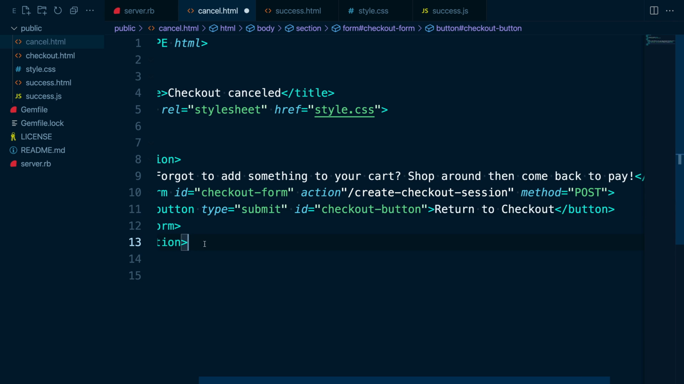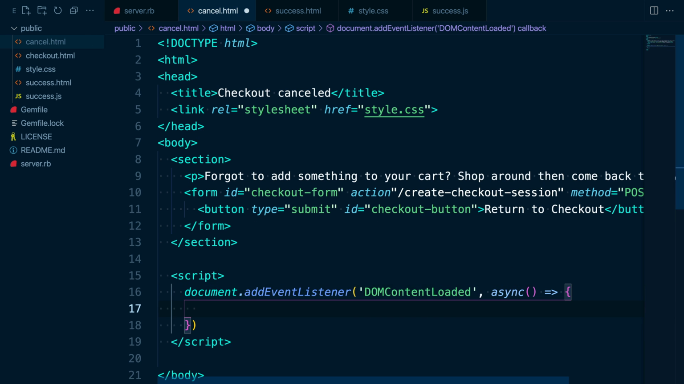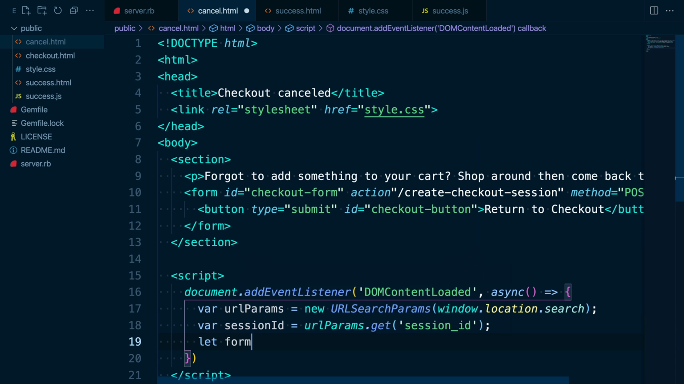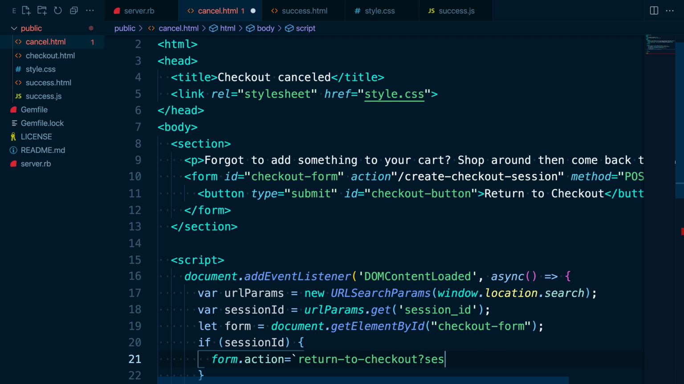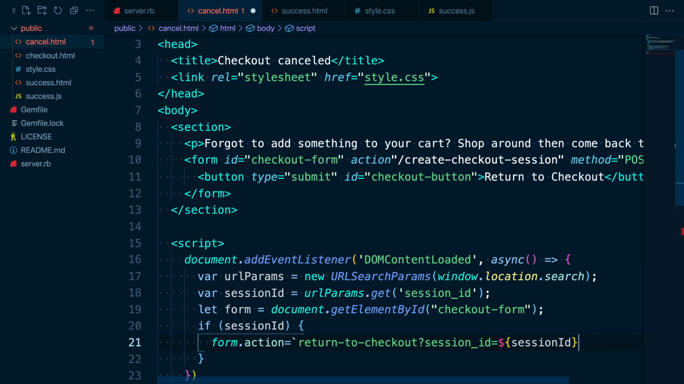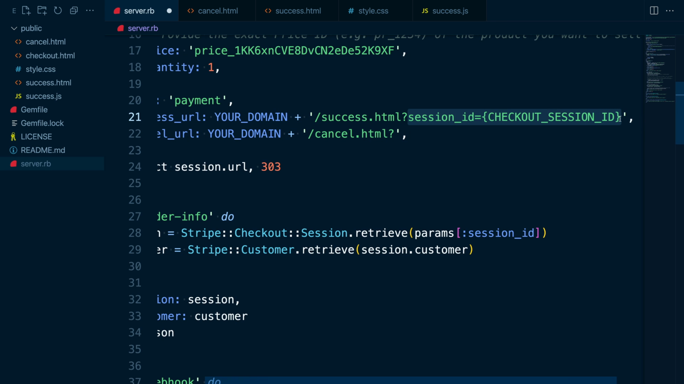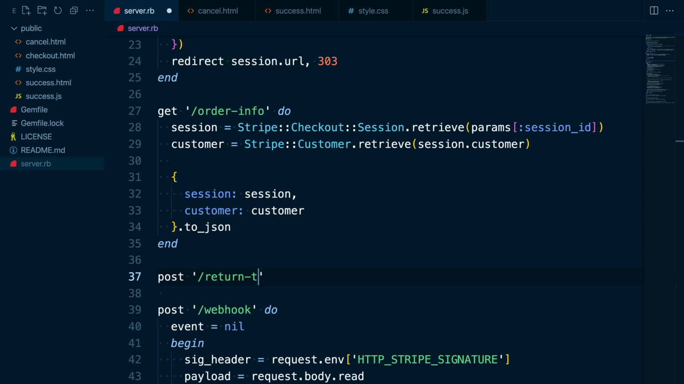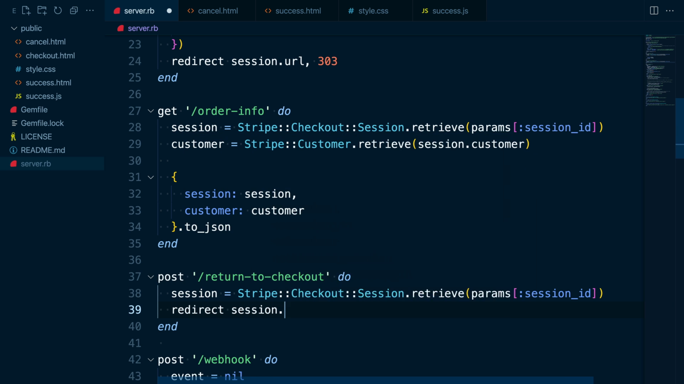By default, we'll set the action of the form to create a new checkout session in the event someone lands on this page and there's no session ID in the URL. We'll add a little bit of JavaScript to the page to grab the session ID from the URL and change the form action to a new route, which takes the ID as a parameter. And back in our server file, we'll add a return to checkout route that takes a session ID, retrieves the associated session object, and then redirects the customer to checkout using the session URL.